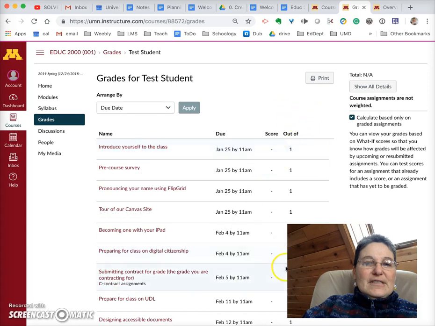And the way you see your feedback is you come to grades and you click where it says show all details. Now currently there is no feedback, so it actually doesn't look any different to hide all details, but show all details will actually open up the feedback for you. So that's your grades. Keep a close eye on the feedback.